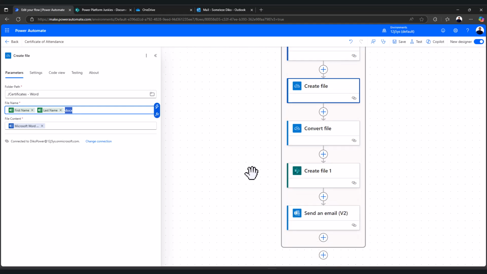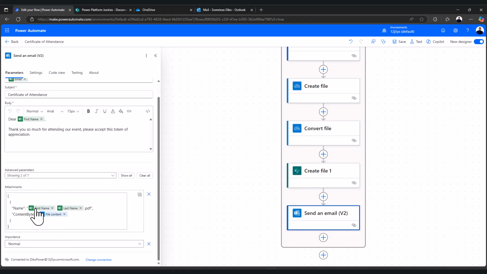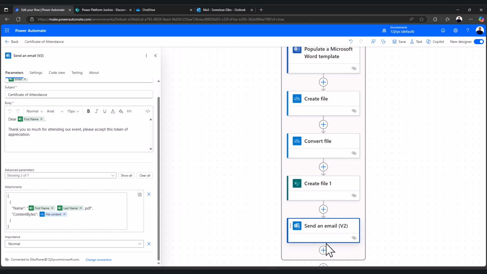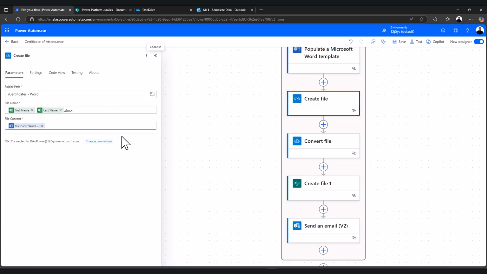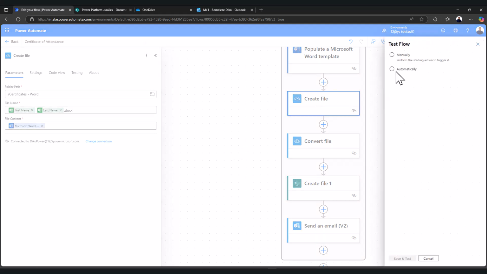Now, the moment that we've been waiting for is to just test it out. What I'm saying is actually similar to the attachments, where we say first name, last name, .pdf. So the same principle applies here as well as in the create file action. So let's test this out and see. We're going to click on manually, and then we're going to select save and test.